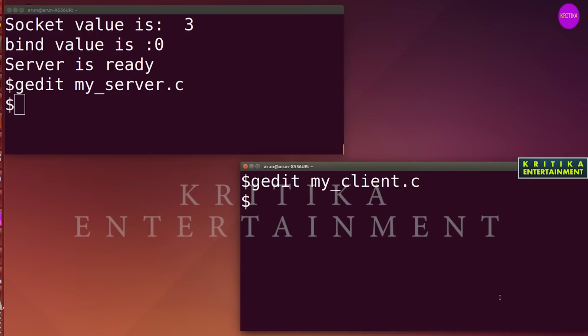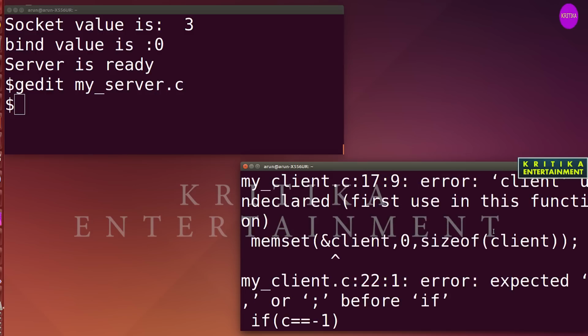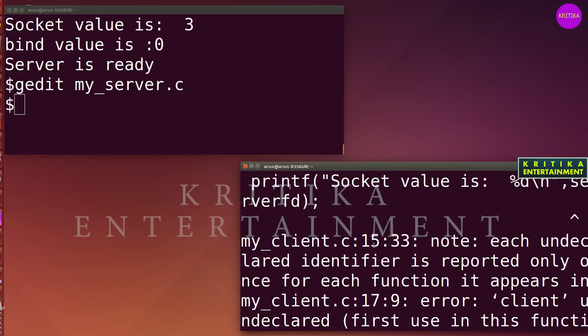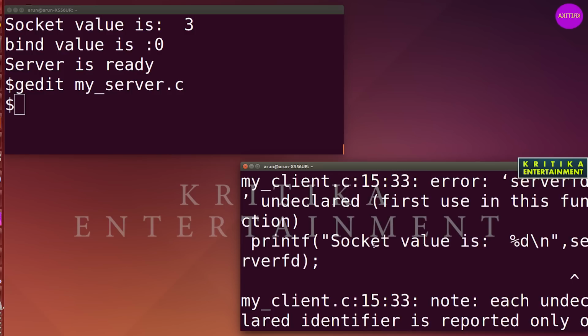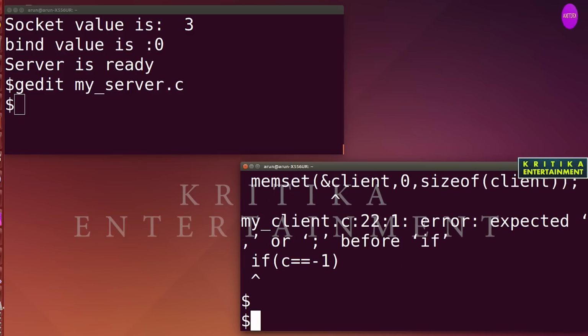Okay, I'll compile this to see whether the client is successfully compiled or not. So here I will write gcc. Here ampersand client, what will display here? Ampersand client, 0, size of client. First is client, but here client size of. Okay, so what is the value? Socket value. Okay, line 33, 15 errors.